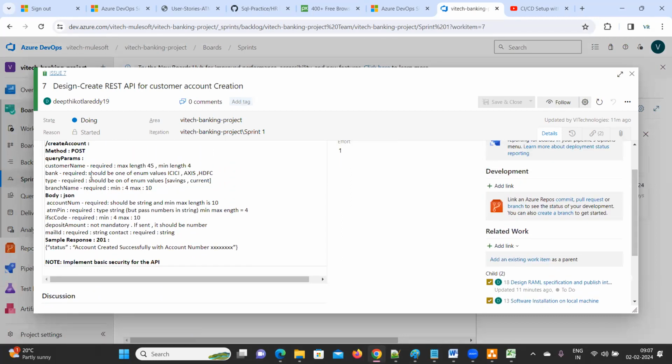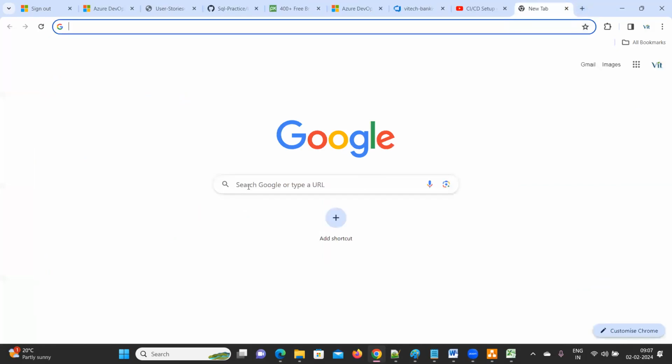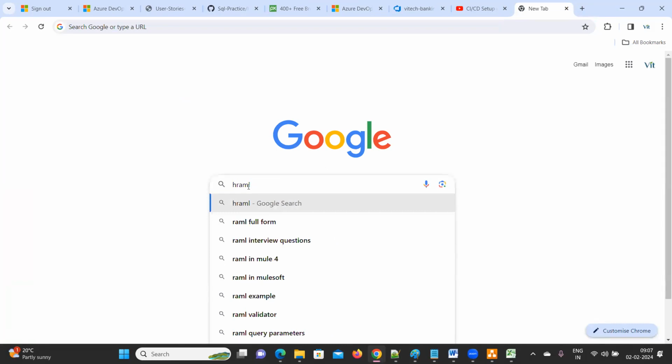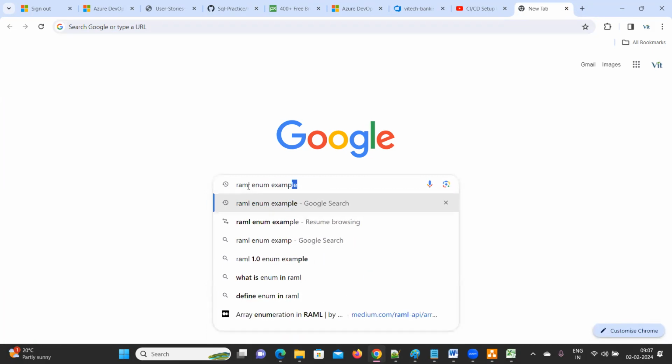Okay, I'll show you here. It says it should be one of enum values. So what you can do is just go to Google and type RAML example, RAML enum example.